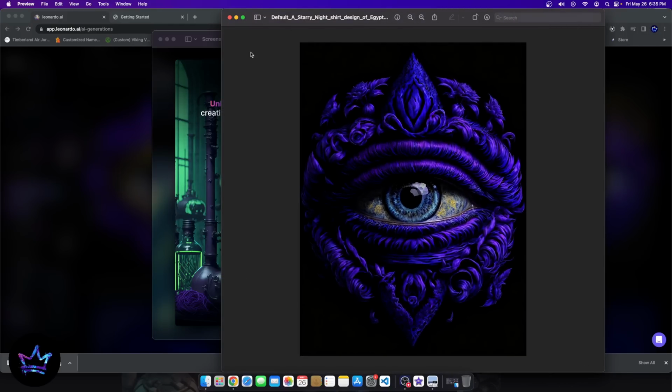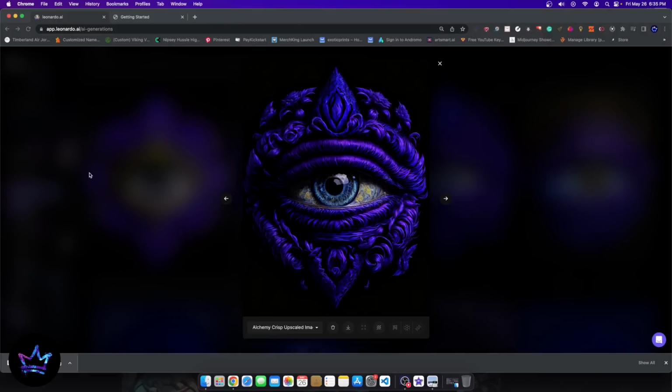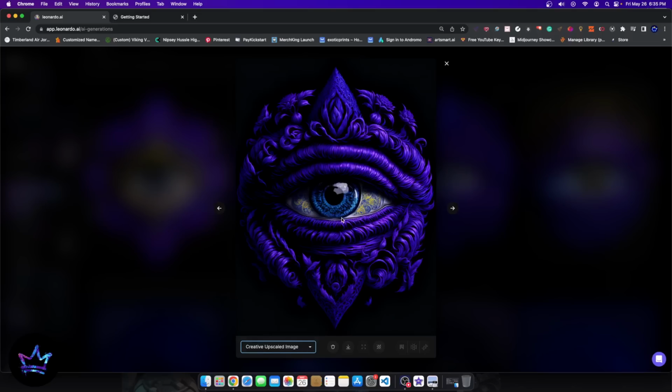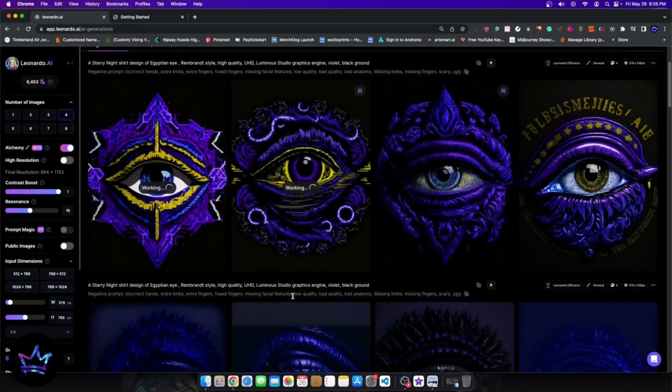This is mind-blowing. I'm speechless. Look at this. Look at this, guys. Look at this eyeball right here. This looks real. I feel like I'm looking in a real-life human eyeball. I think out of all of these, the creative upscaled image is the best one for this specific image. That kind of upscale is the best one.